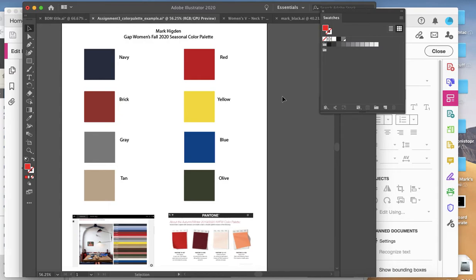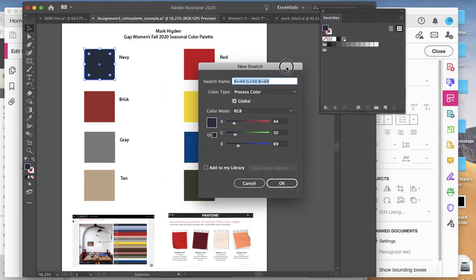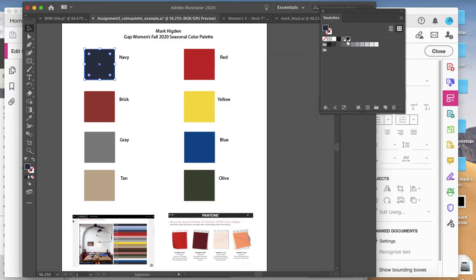Okay. Then to bring your colors in, if you select each swatch, come up to your swatch window, left click on the pull down menu, do new swatch, you'll get a pop-up window that says new swatch, and it names it based on the red, green, blue color formula. That's the color system we're working in. You can actually change that and name your colors depending on what you want to do. And I'll click OK, and it should add that color in there.